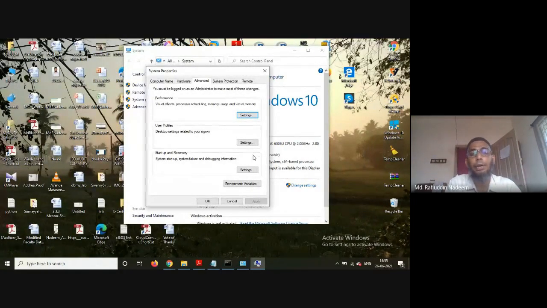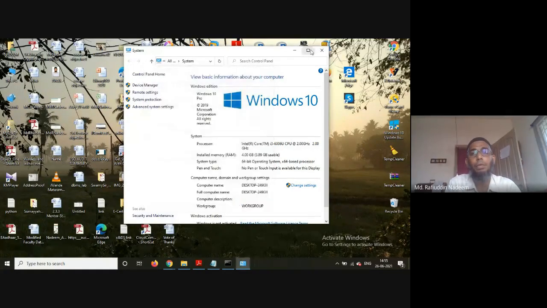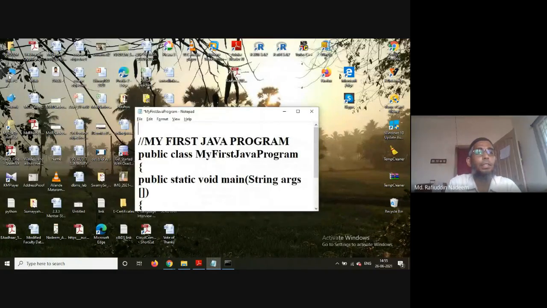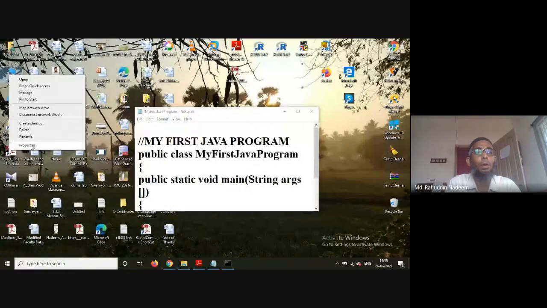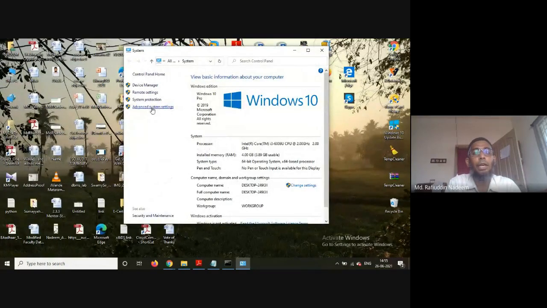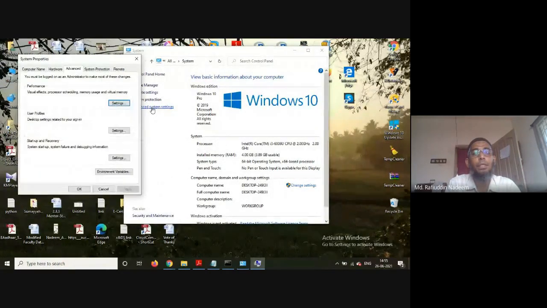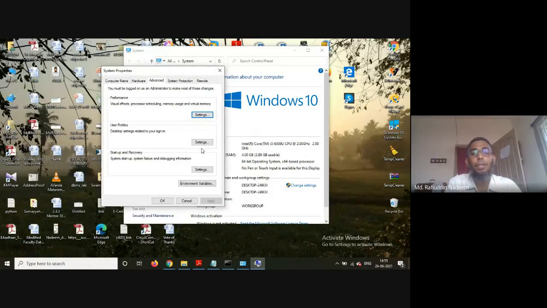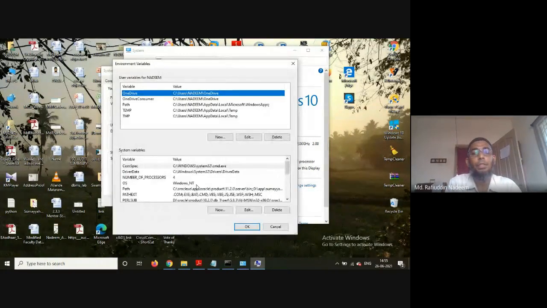In this, below, you have Environment Variables. I will just repeat the procedure once again. You right click on This PC, go to Properties, and in Properties you have to click on Advanced system settings. Then in this window, you have Environment Variables. Once you click on that, you will get this window.